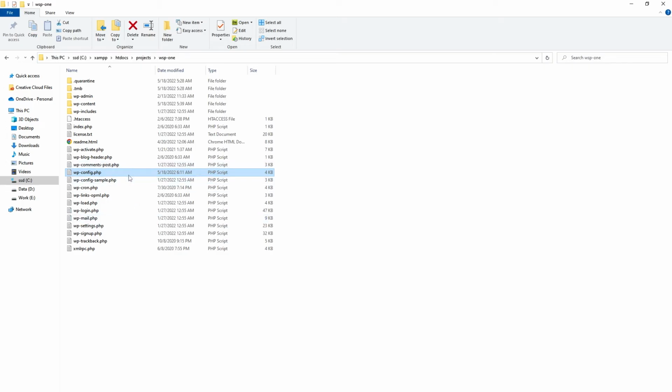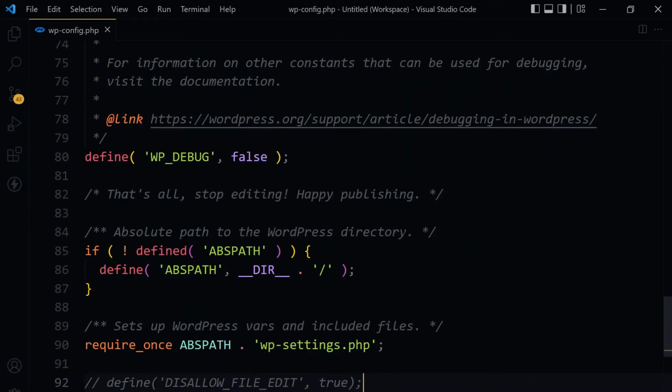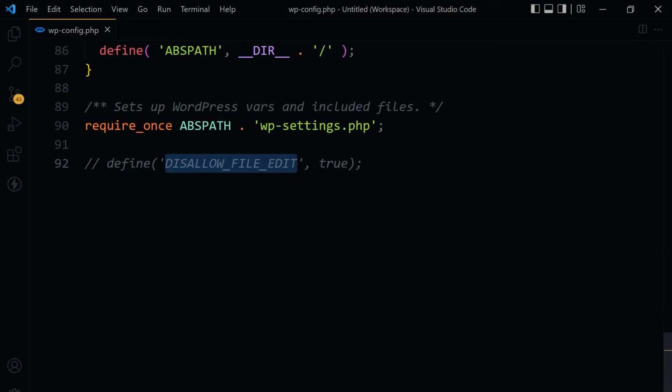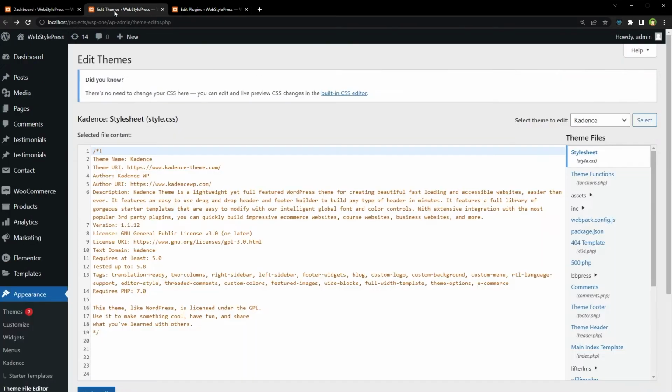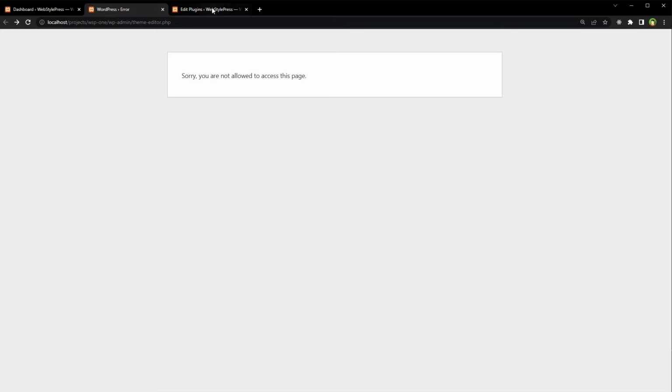At the root of the WordPress website we have the wp-config.php file. We can edit it, and previously I showed you this. We can add this: define disallow underscore file underscore edit true. If we enable it, uncomment it, save it, and go to WordPress admin and refresh, now under Appearance we have no theme editor, and under Plugins no plugin editor. These areas will be restricted. Theme editor restricted, plugin editor restricted.